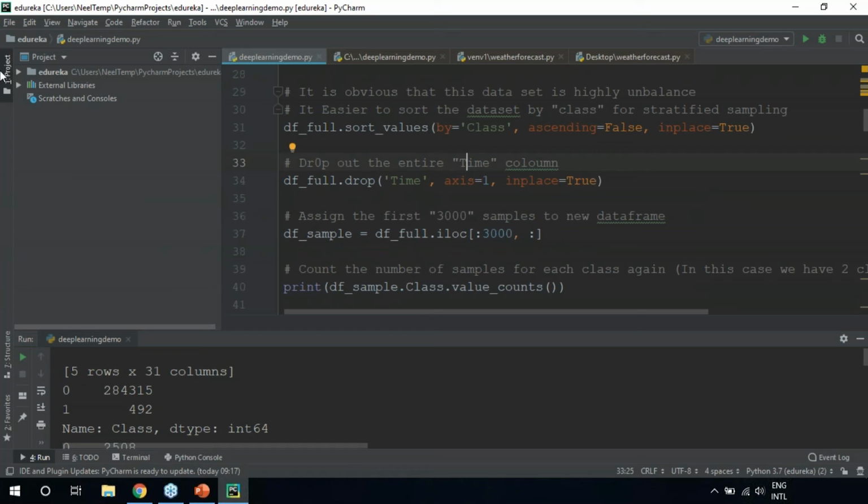Next, we're going to perform data pre-processing. Data pre-processing in deep learning mainly has a method known as the dropout method. We're going to drop out the entire time column. We do not need the time of the transaction in order to understand if the transaction was fraudulent or not. So that's why we're getting rid of unnecessary variables, and we're dropping that variable.